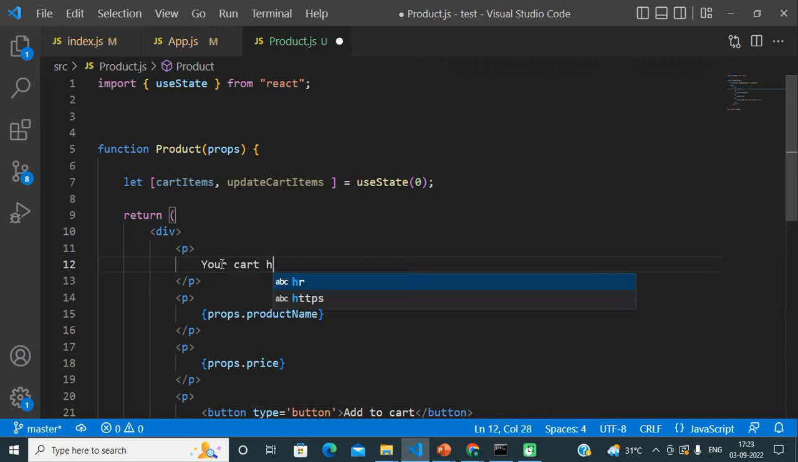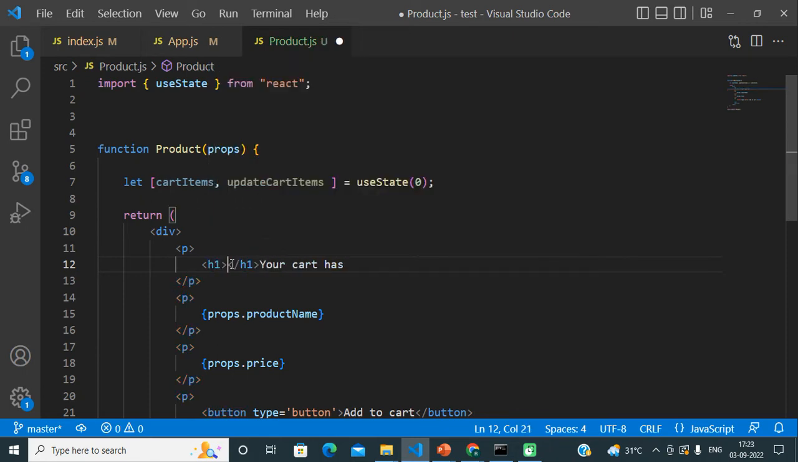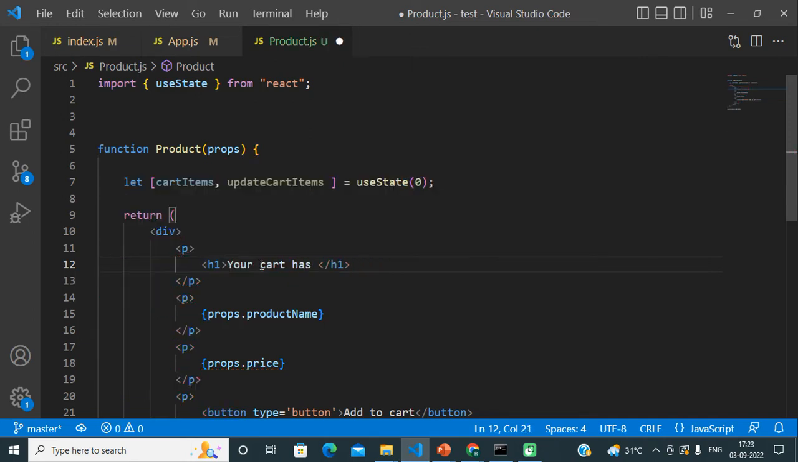Your cart has items. I am just putting it inside an h1 tag so that we can see it more clearly. I am just adding one message, your cart has items, and I am just passing this variable here.